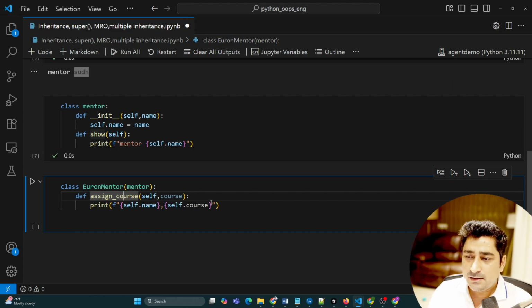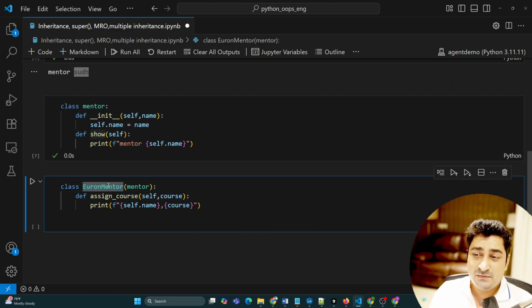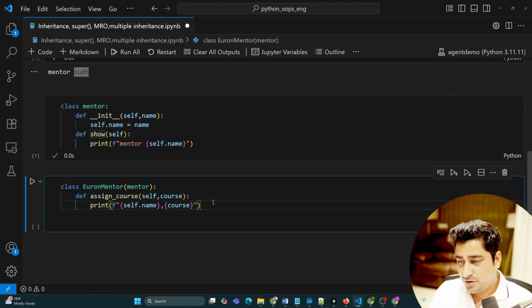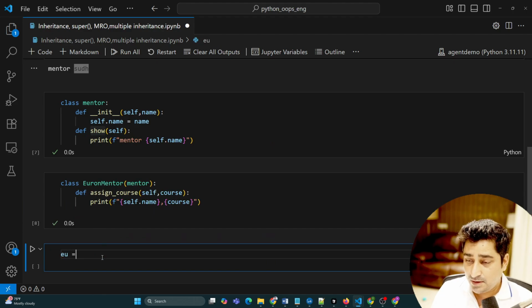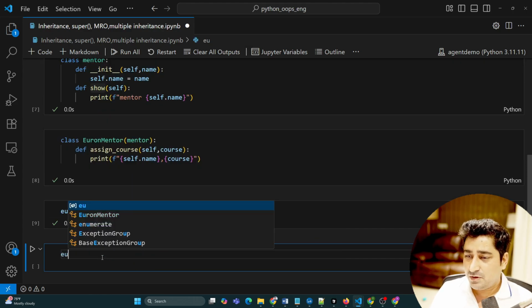And here we remove self.course because we are not attaching it with the instances. So just keep it as course. Here we are trying to assign one function which is specific to the Euron mentor. Now if I execute it and create an object for that Euron mentor, obviously I have to pass a name. So let's suppose name is equal to Dhanshu. I have passed it. Yeah. So EU dot.